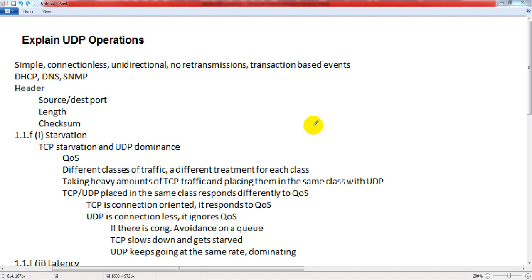So, UDP itself stands for User Datagram Protocol. Basically, that means it uses a connectionless, unidirectional protocol. In the previous video we talked about TCP, which is connection oriented, meaning there's going to be a three-way handshake between the source and the destination. UDP is not like that.